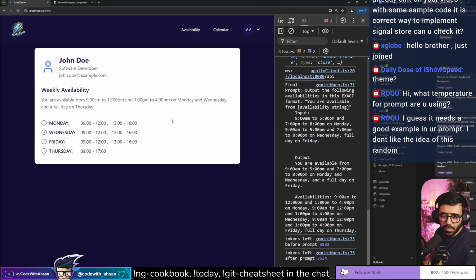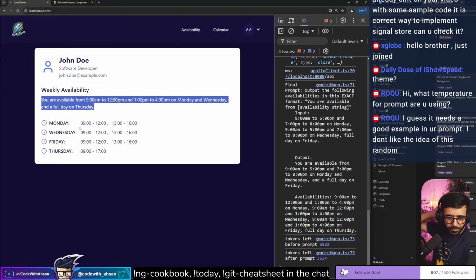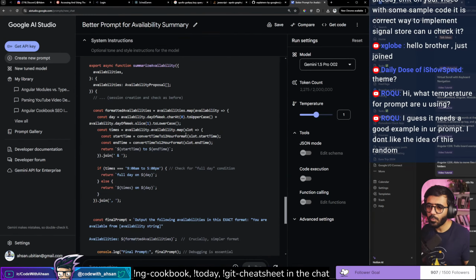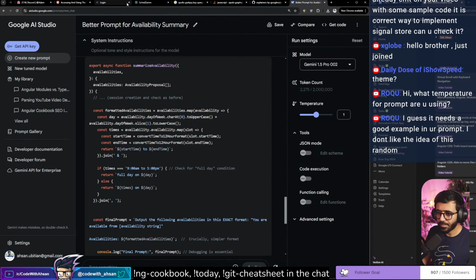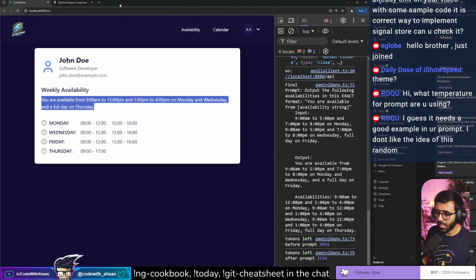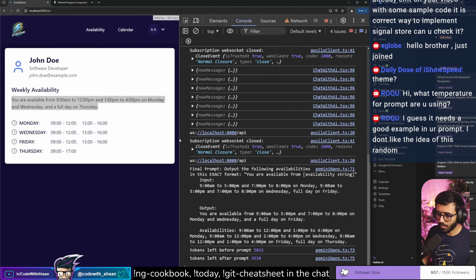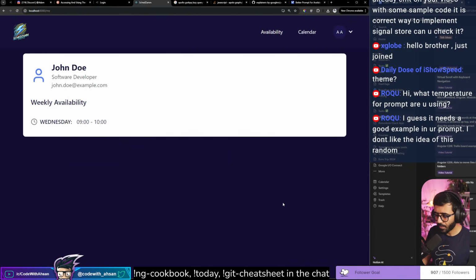So you're available from 9 to 12 and 1 to 5 on Monday and Wednesday, and a full day on Thursday. So in here, it did not really work for Friday. So now do I give it the whole thing? I don't know if the idea is to give the most complex example possible, then I think that's what we have to do.